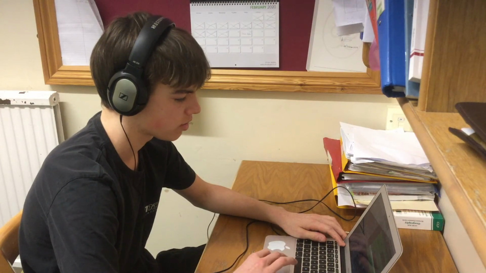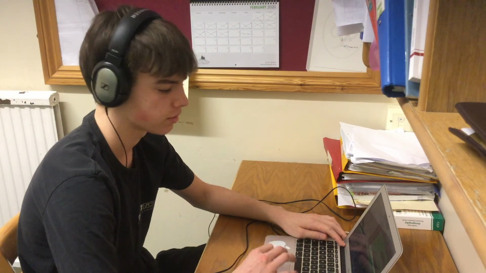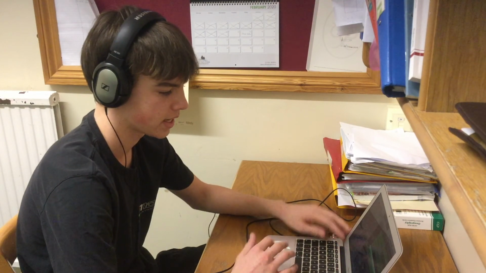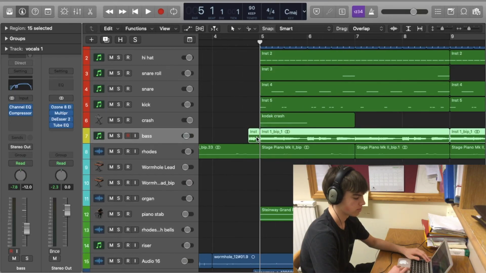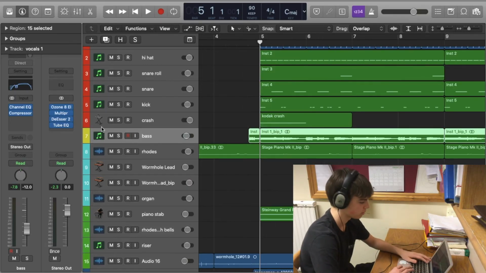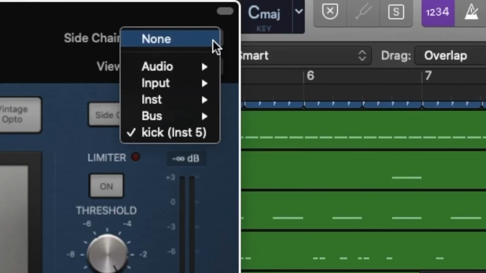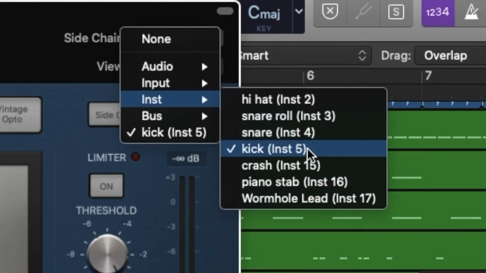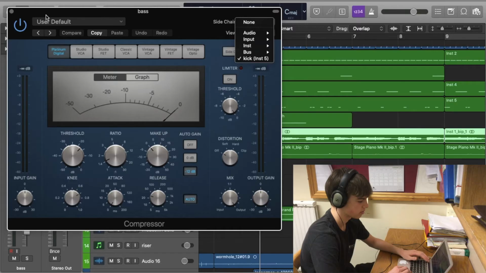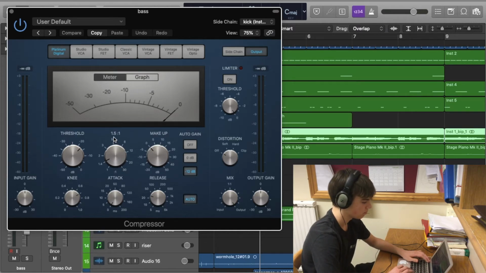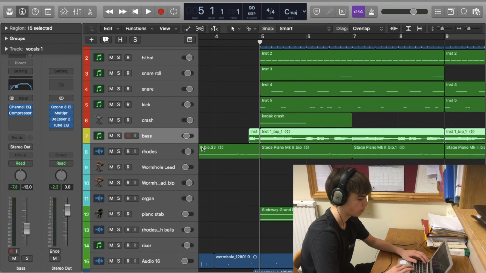I used sidechaining to mix the kick and the bass because I wanted the kick to shine through from the bass because they occupy similar frequency ranges. So what I did is I put a compressor on the bass. Up here where it says sidechain, I routed it to instrument 5, which is the kick in this case. I kept the controls generally the same, put the ratio at 1.5, and I put the attack down to 0 so that it hit on that moment and got it really punchy.